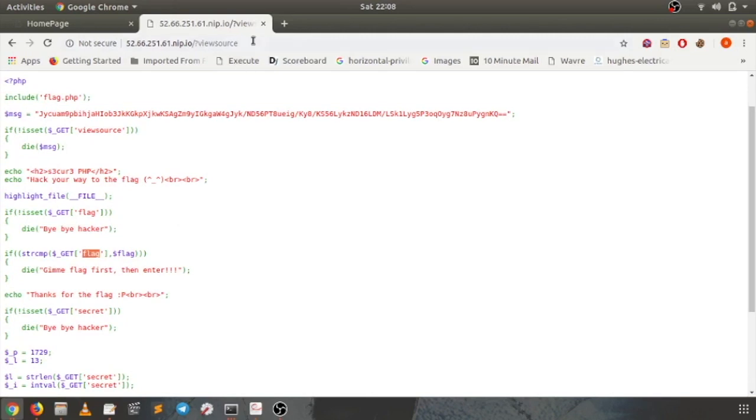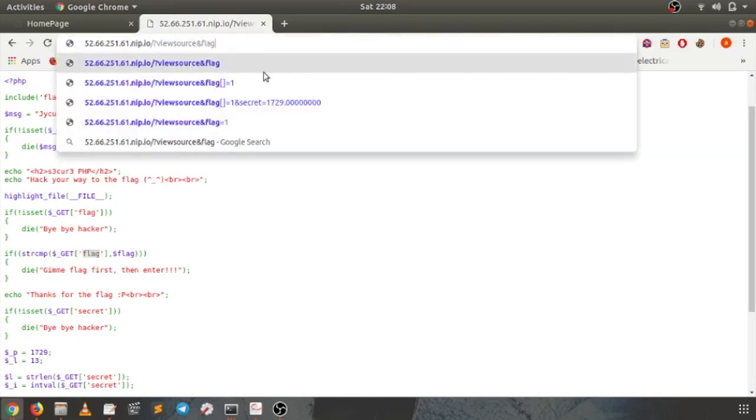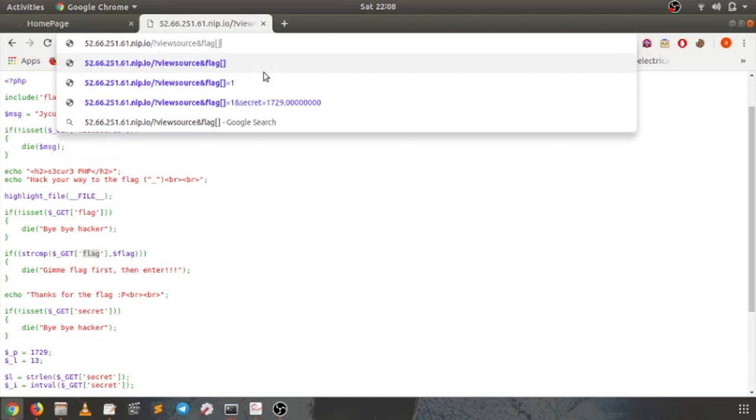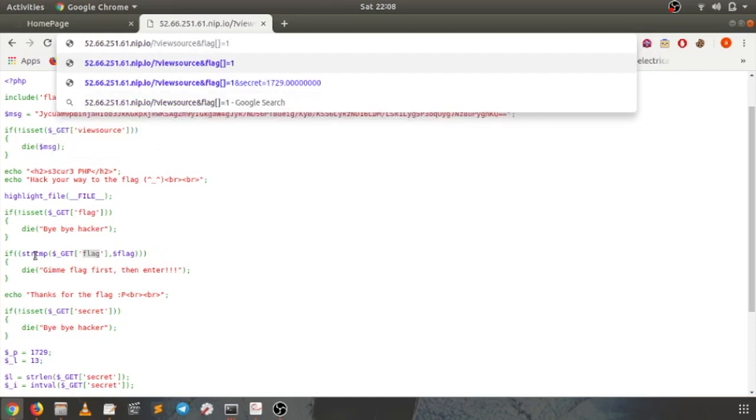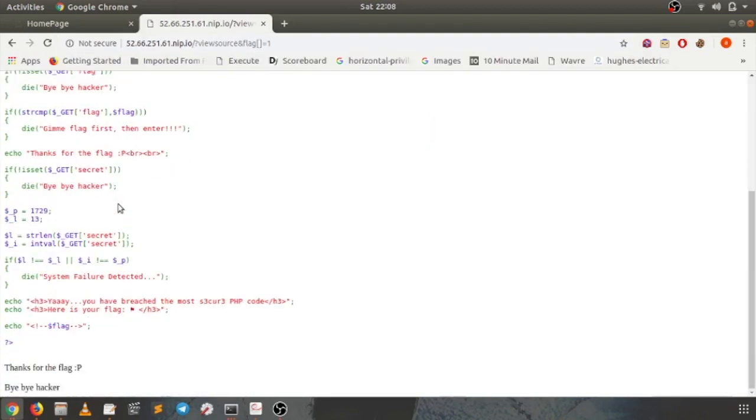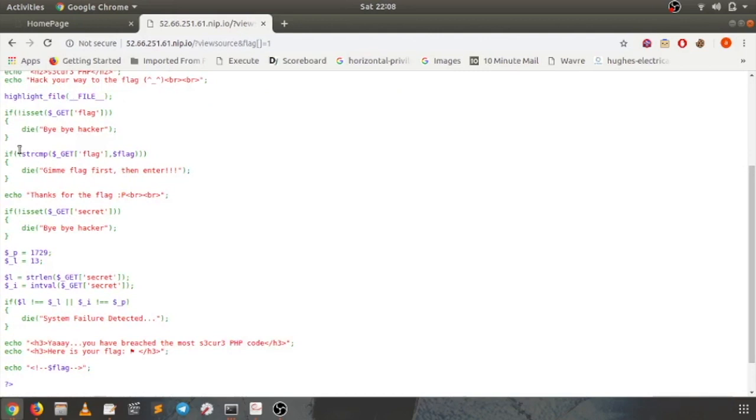Now if you go through string comparison in the PHP documents, we'll find out that it's vulnerable by giving your input as an array. We can bypass this check. And here we can see, thanks for giving the flag. That means we have bypassed this by giving our GET as an array.